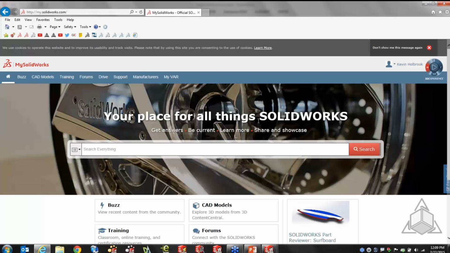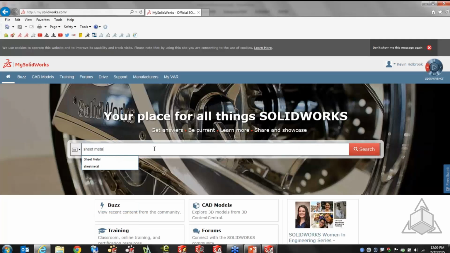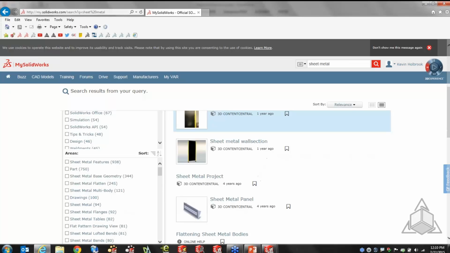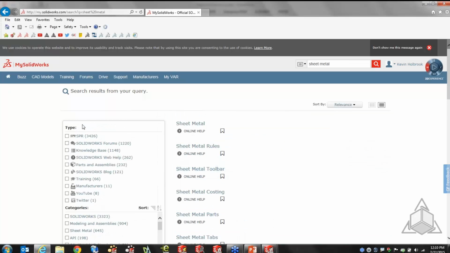That's really a place, as it says, a place for all things SolidWorks. So it will actually go out and search many different areas of the web for information. So if I type in, let's say, sheet metal in this case, it gives me a list of all the relevant results based upon sheet metal. But it looks in all sorts of different locations for results.